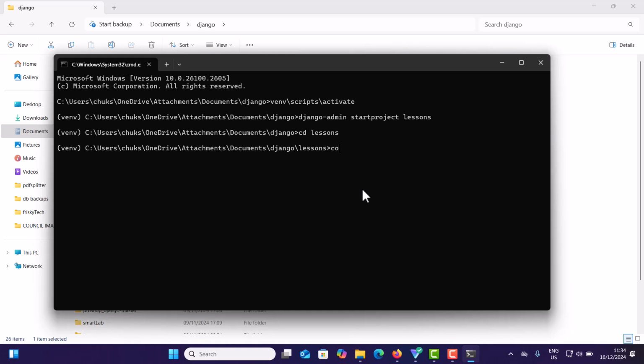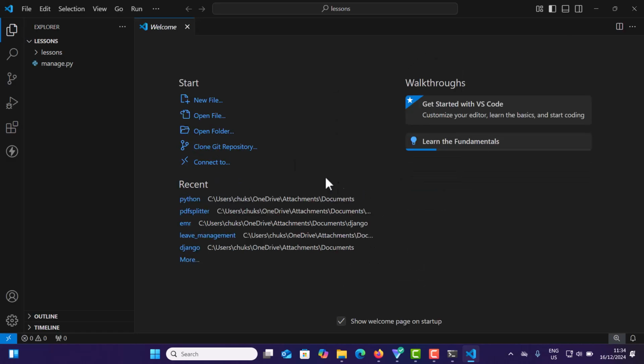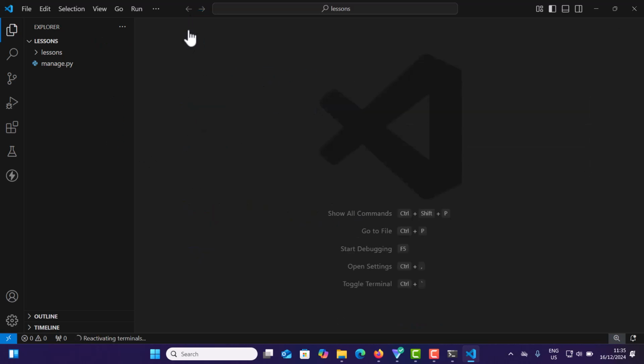If you have Visual Studio Code installed, you can open this in Visual Studio Code using the command code space dot. I'll do that. But you could do that with any other code editor like Sublime or Atom. I'm using Visual Studio Code, my favorite code editor for programming.